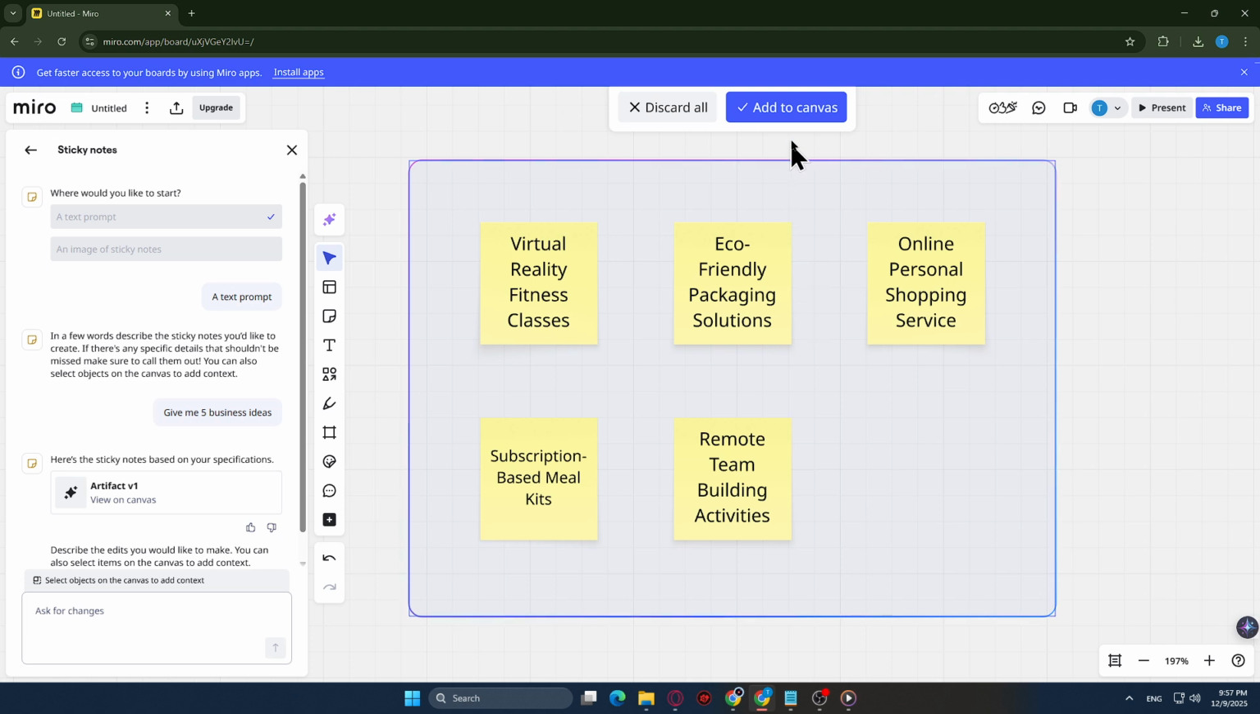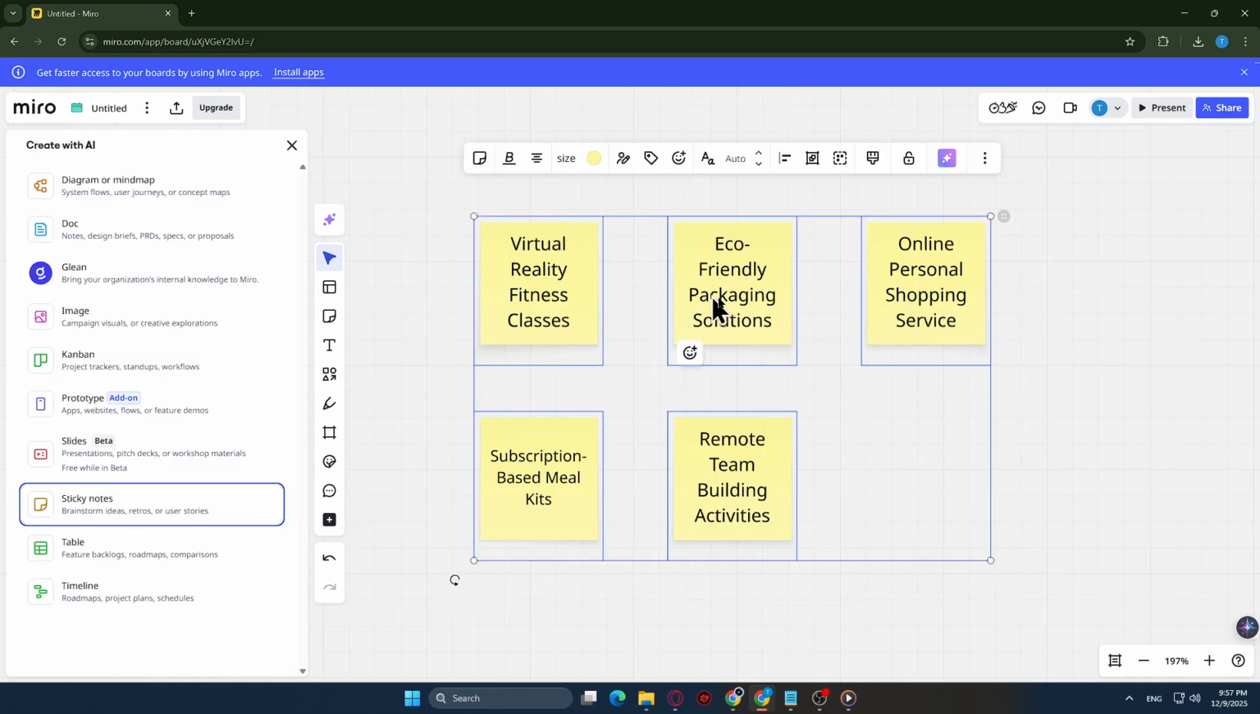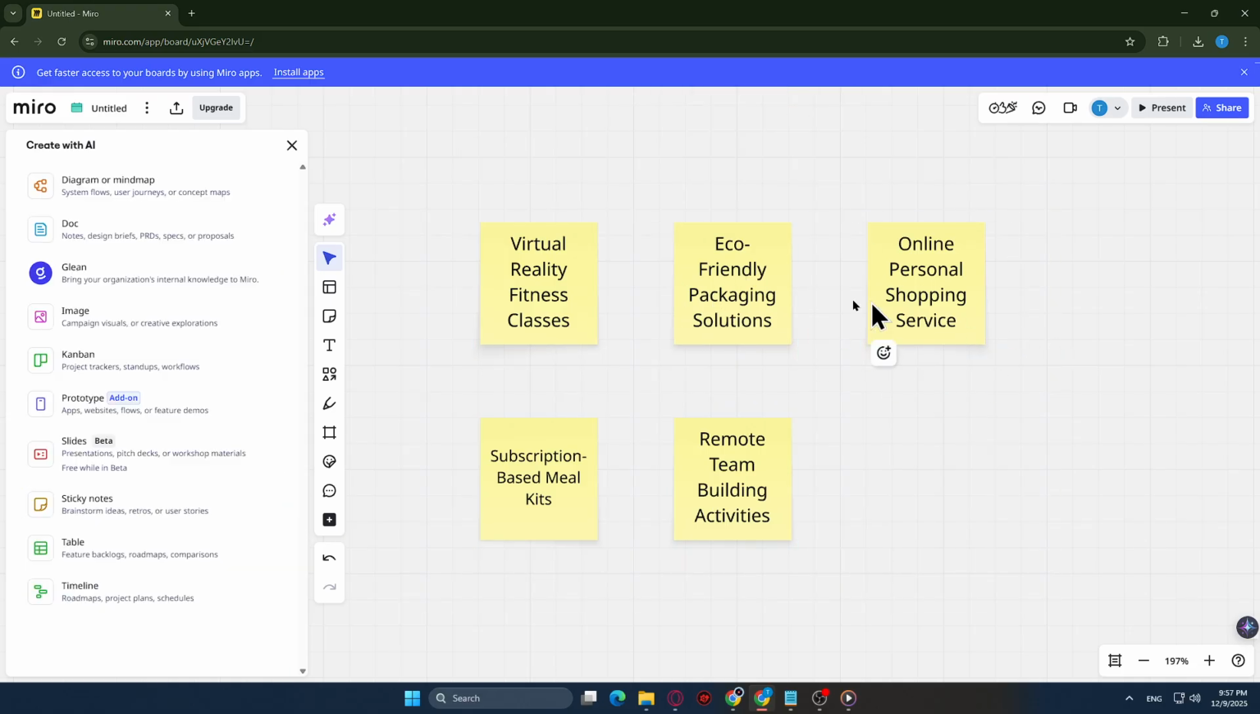After you generate, Miro will place the new sticky notes directly on your board. They'll appear in a neatly arranged cluster so you can review them at a glance. If something doesn't look right, don't worry, adjust your prompt to be more specific and generate again. Small tweaks, like asking for short phrases or group by theme, can make a big difference in clarity and usefulness.